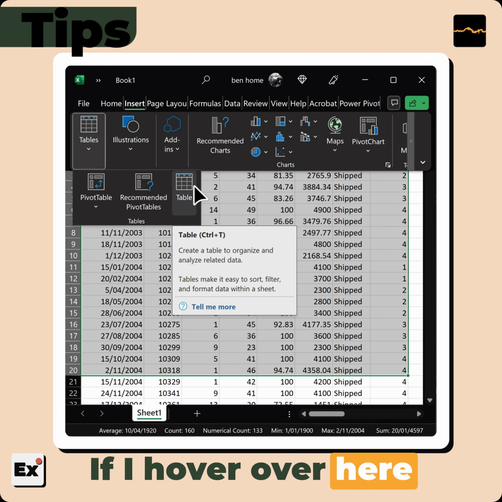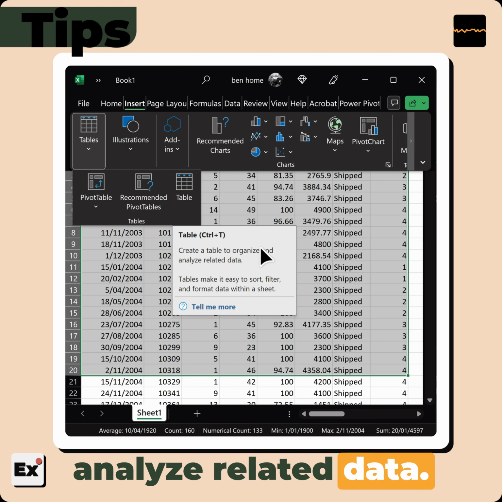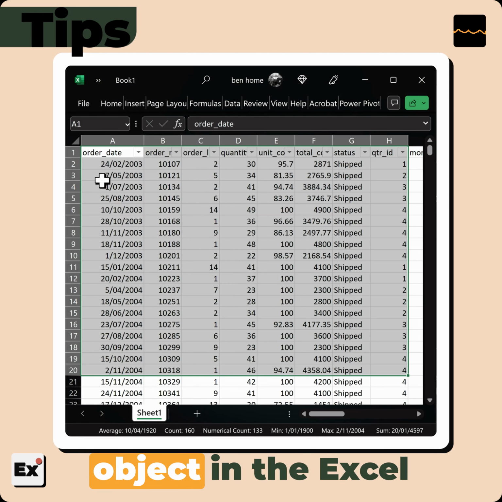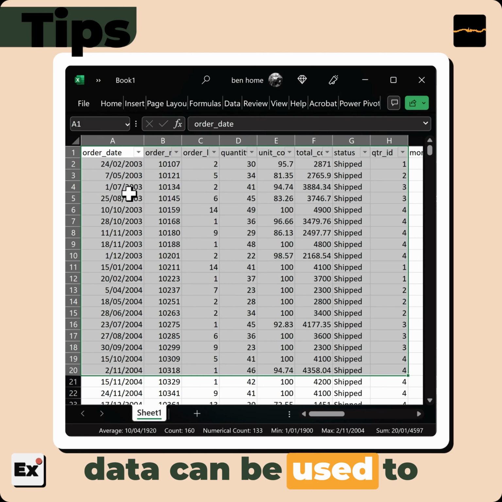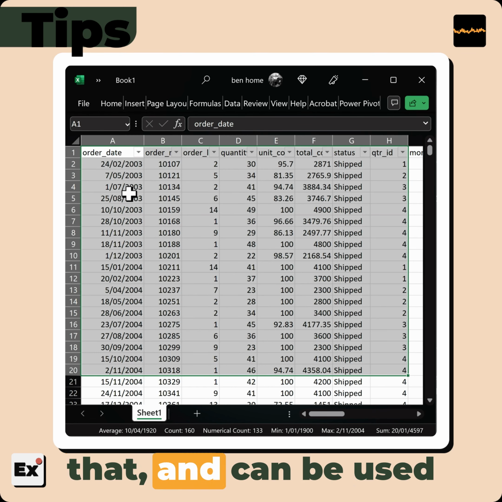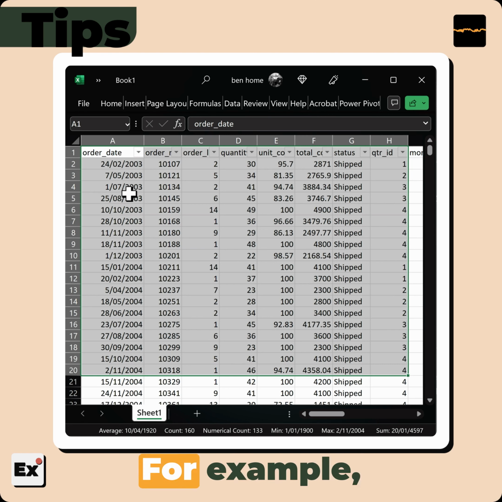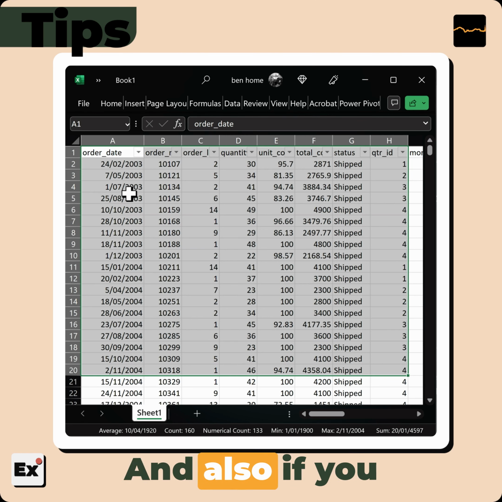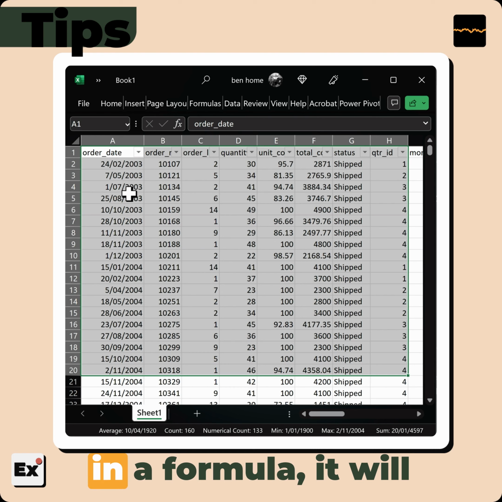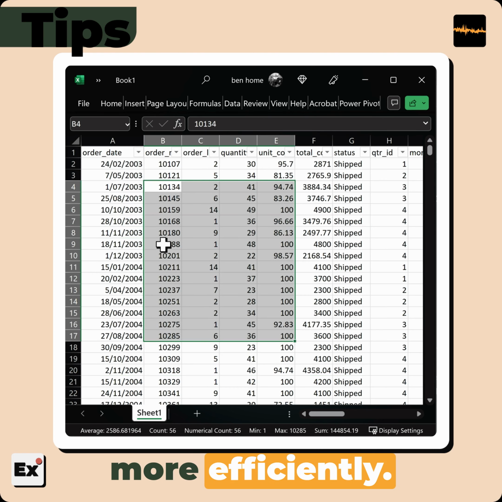If I hover over here, it says create a table to organize and analyze related data. Table is a special object in Excel that can be used to contain your data and also summarize that. And it can be used in other analysis practices later on, for example, pivot table. And if you want that included in a formula, it will be very easy to do. So today we're going to learn how to do that more efficiently.